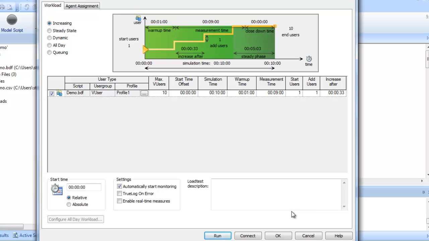The next step is to run the test itself. Because TrueLog recording can be CPU intensive, the more targeted TrueLog On Error recording mode is usually your best bet when running a real test. Now we start the test.